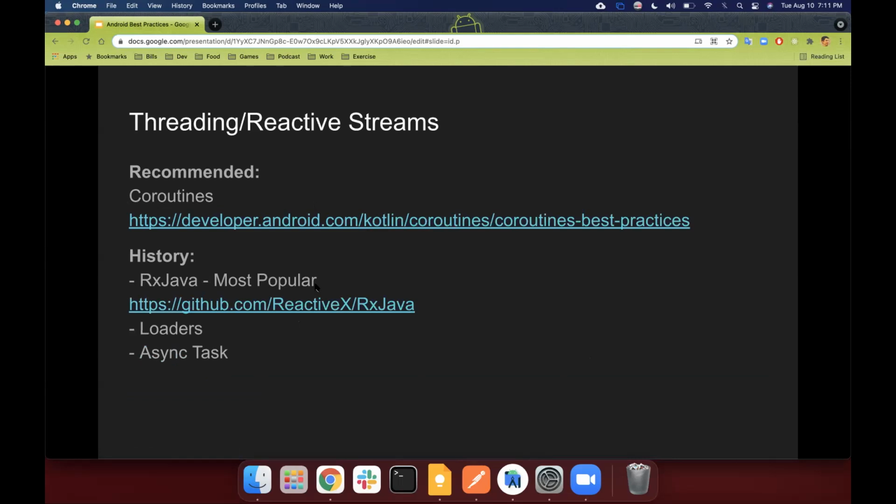Actually, my next slide is coroutines. This is how you do threading and reactive streaming in Android. Essentially, this is the Android equivalent of async await, but it's a very, very clean and nice way to use it. The old ways to do it are RxJava, which has an equivalent in almost every language, loaders and async tasks.